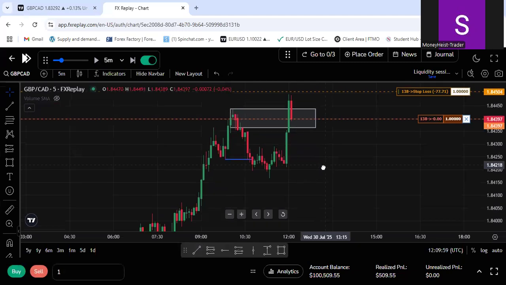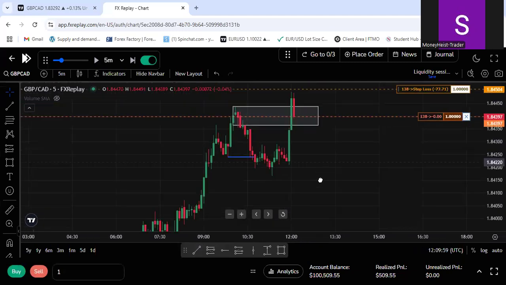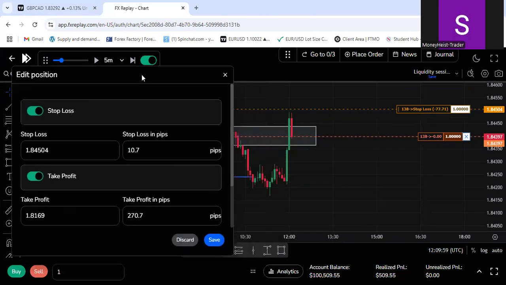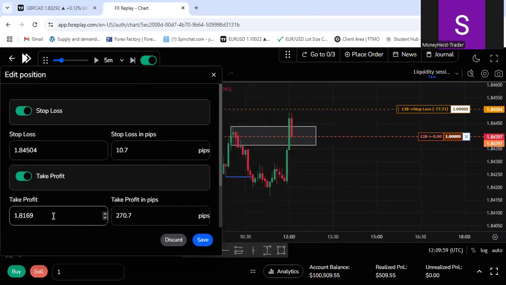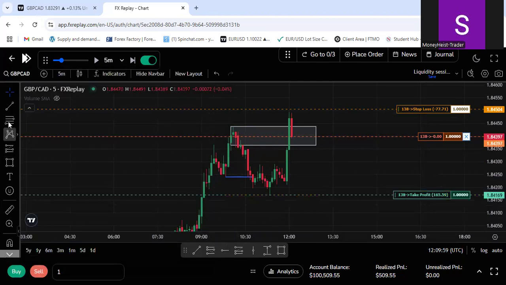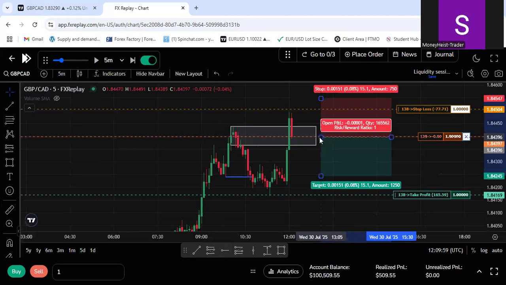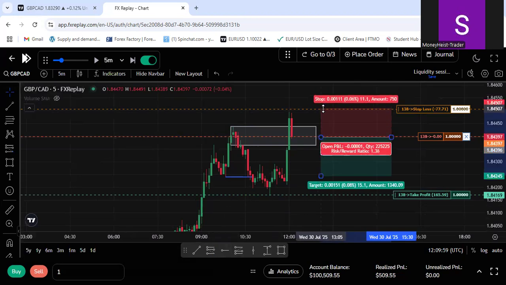Oh, where's the TP? Did I make a mistake? Let me just check it again. 1.84, sorry. Okay, save. All right, yeah. So let me just use the tool. You can know that you have all these tools here. I can then put it on it just to measure 11 pips, sort of.